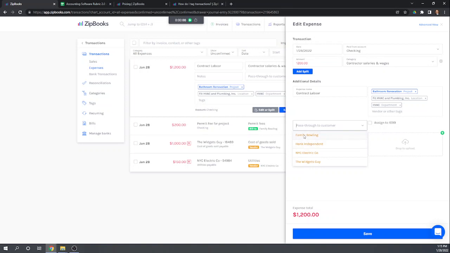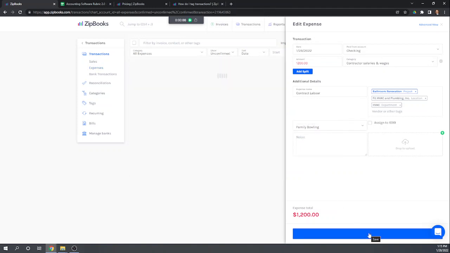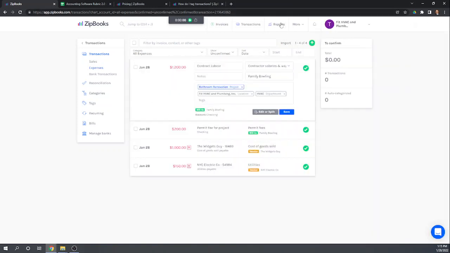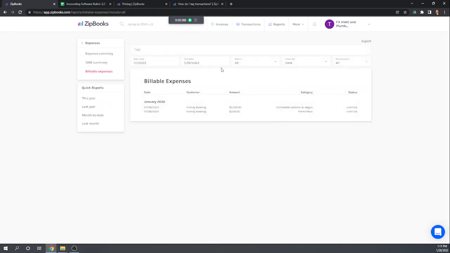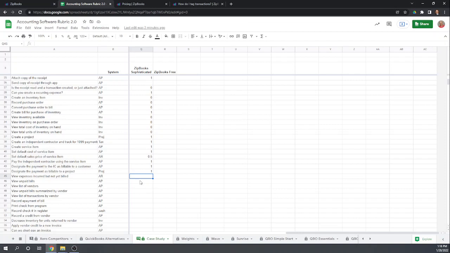Here we go. I have to choose which pass through to family bowling. Save. Okay, there we go. Now reports, billable expenses, and there we go. These are the expenses for family bowling that we have not yet billed. Perfect. That's actually something a lot of software in this price range doesn't do. So that's a nice plus of ZipBooks.